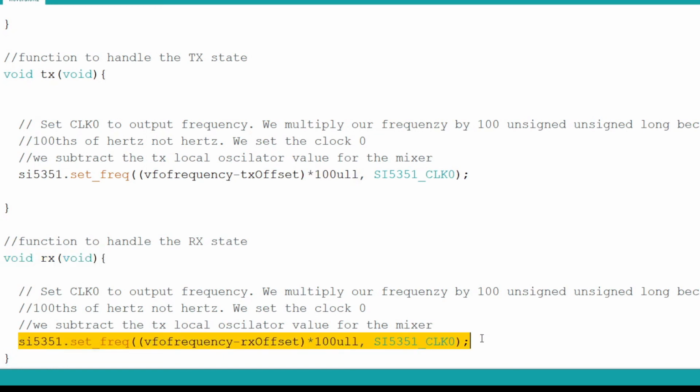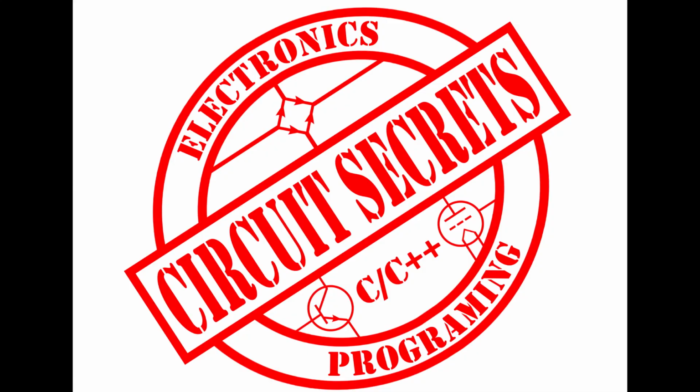Finally, we come to the RX function, where we do the same as the TX function, except we use the RX offset frequency. In the next video, we will set up a menu to calibrate the SI5351, set the offset frequencies, and add flash storage of these values to complete our 40-channel CB radio VFO.